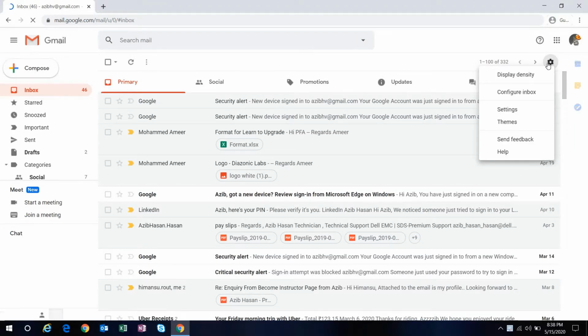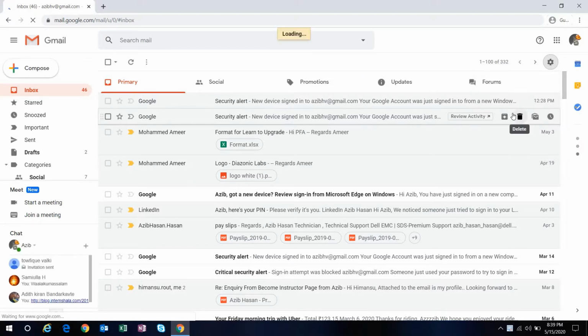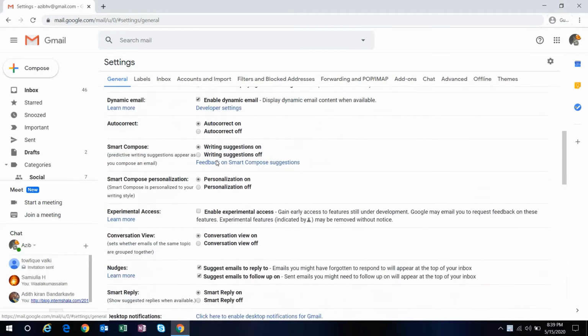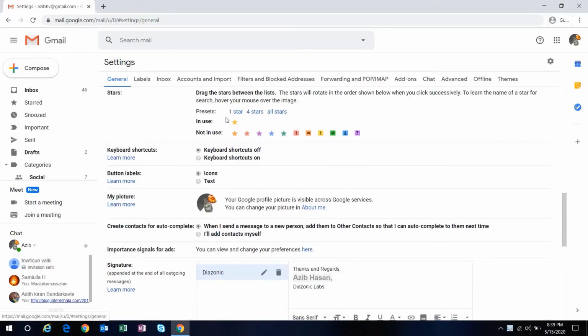Let's click on the gear icon here. So once the Gmail is launched, this is the gear icon in the top right corner. Let's click on settings. Let's wait for it to load. It's loading up. Now let's scroll down here. Let's not go to any other tabs. Just click on general, or general will be the one which is on default.